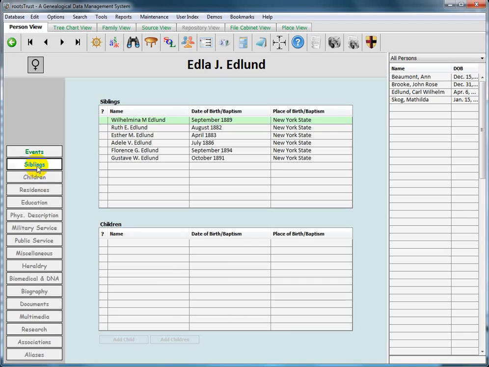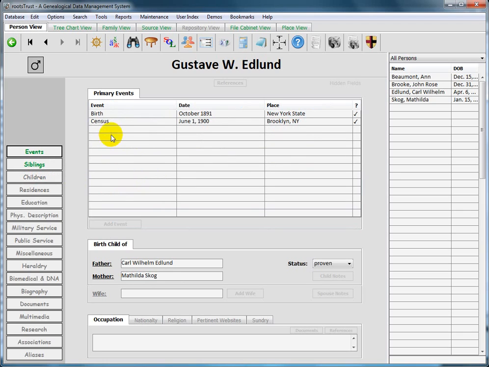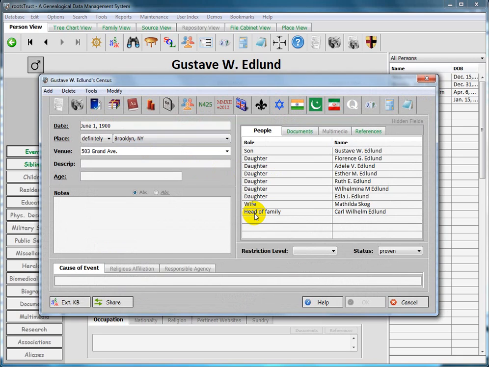And if we click on siblings and click on one of her siblings, Gustav, we'll notice that he also has a birth event and a census event. Each of the birth events is unique. Each child has its own birth event. The census event is a shared event, and it only exists once in the database, and that is Carl's event. I created it for him as head of the family, and I then linked his wife to it, so she shares the event, and then each of the 7 children also share that same event. So that's it.